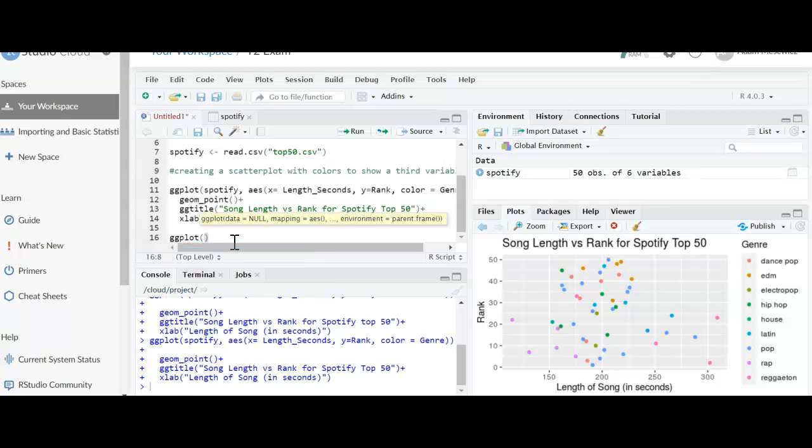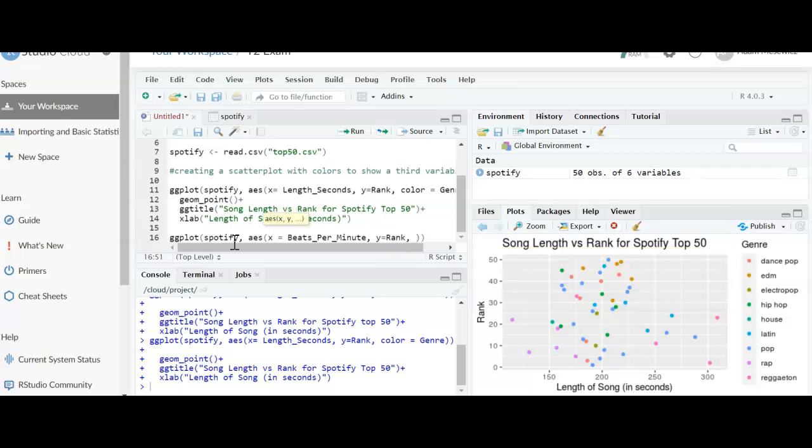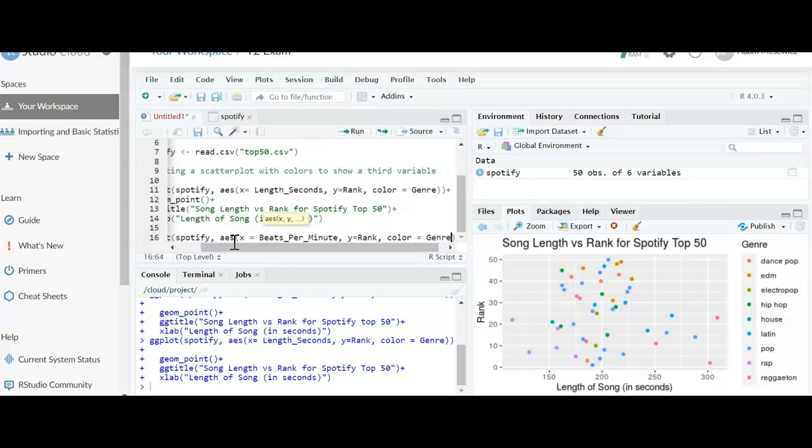We're still going to be using the Spotify data. But this time, when we do our aesthetics, the x is not going to equal length in seconds. It's going to equal beats_per_minute, because that's the name of the variable that contains the information about the beats per minute for each song. Again, our y variable is going to be rank. And then if we want to add in the color for genre, again, that's color equals genre.